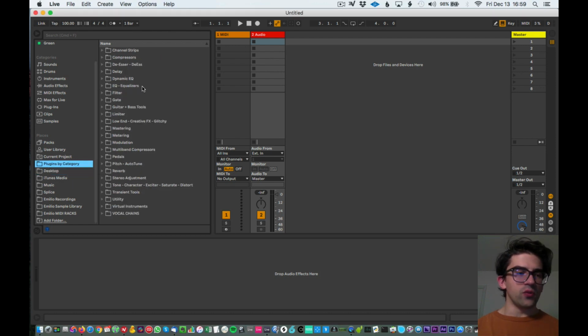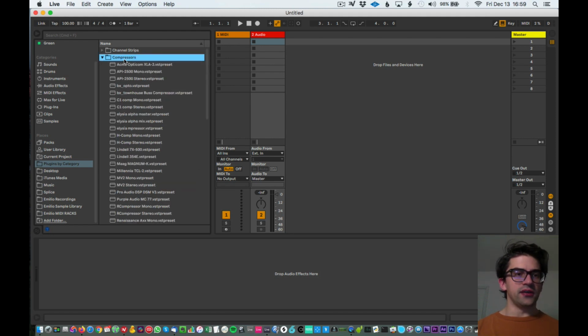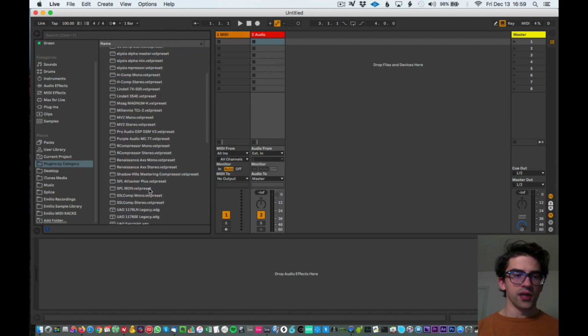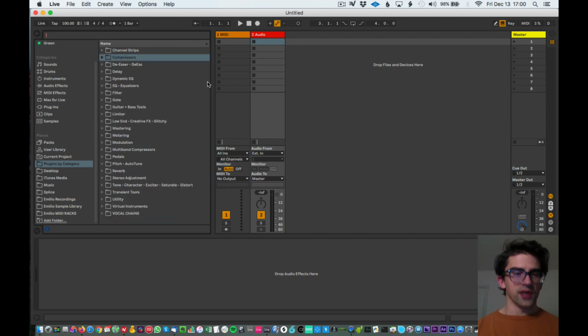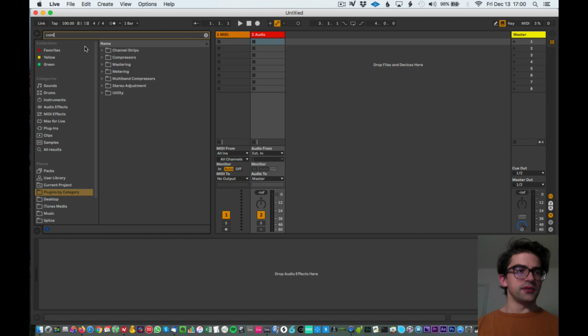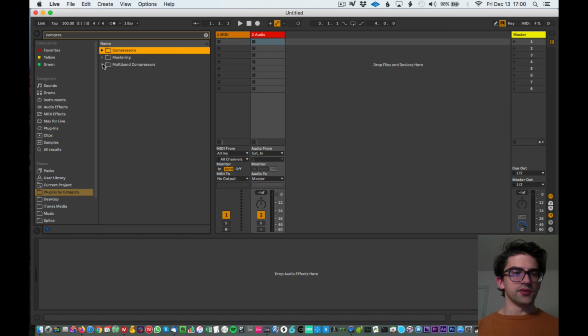Within that, I just went in and made a new folder for each category of thing that I wanted to have in one place. So here, all my compressors, even though some of them don't have the name compressor in them, like SPL Iron, I don't know what that is, but you just have this all right up here. You could go to compressors, or you could even just search compressor, and then we get a couple different things: stuff in my mastering folder, my compressors folder, my multi-band folder.